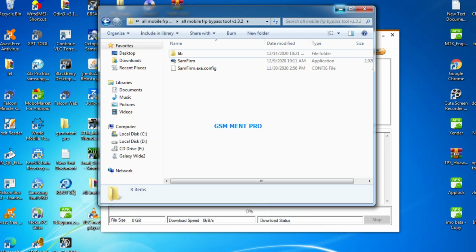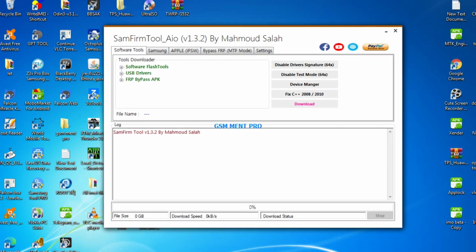Now the FRP bypass tool for Samsung Galaxy Android devices has opened, and here is the interface. On the first tab, you can click on the software tools tab, and you can click on software flashing tools, and you can see the Apple and Samsung. You can download the user tools and iTunes from this tool, and the other is the Samsung Odin, and you can download all the latest Odin flashing tools for Samsung.